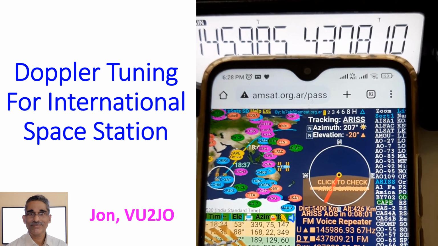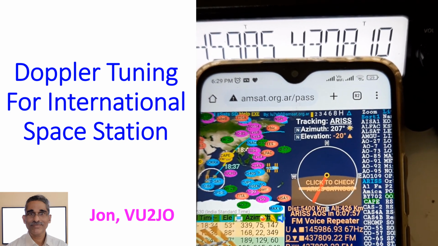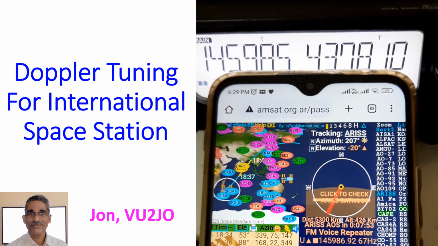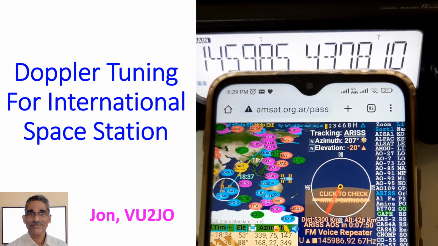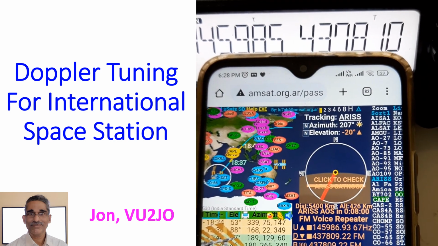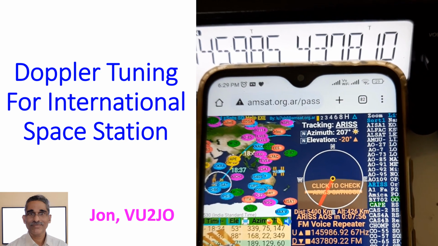So the uplink frequency has been kept at 145.985, which is the nearest step which I have in my radio. The downlink is shown as 437.809 megahertz, and I have set it as 437.810, which is the nearest step which I have in my radio.